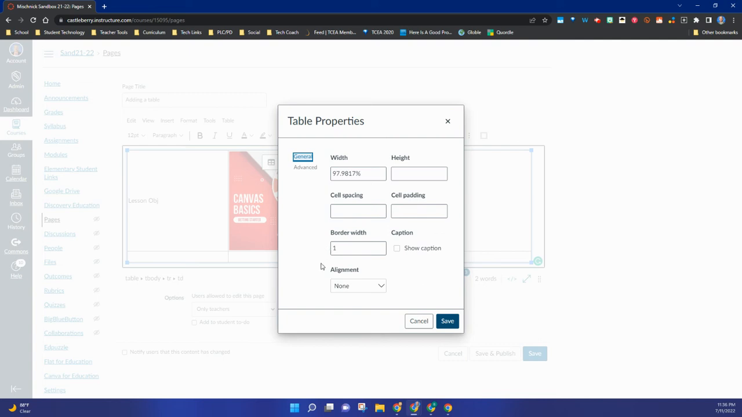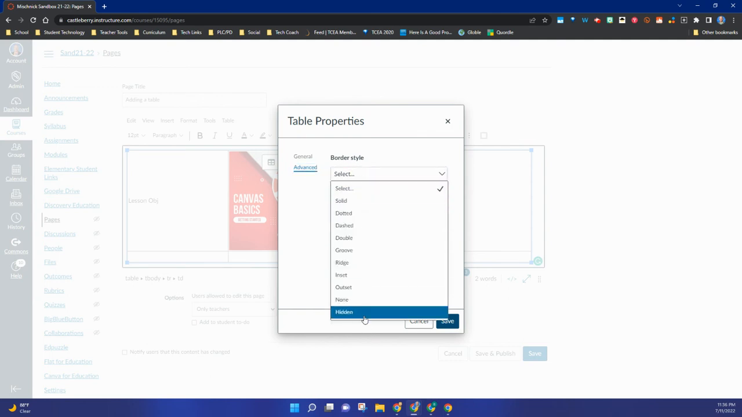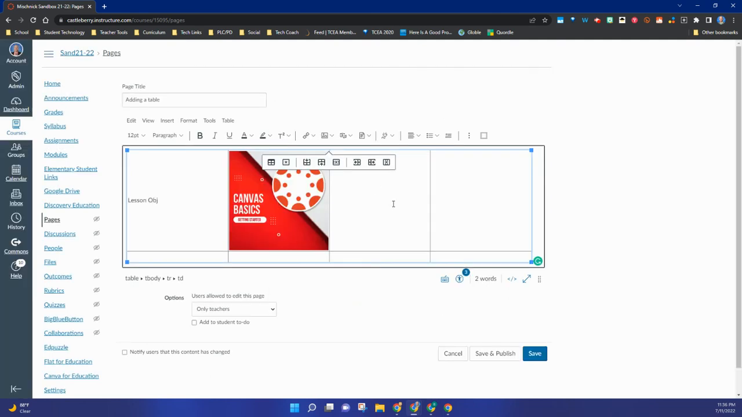Table properties is a great thing because maybe I want my border not to really be there, because I want the table to be there and separate those images, but I don't want all the lines because it doesn't look good. And I'm kind of a stickler for that kind of thing. So I can go in here and say border style and click hidden. And that'll hide some of those lines for me. And I can do some of those things to help my table look a little bit better.